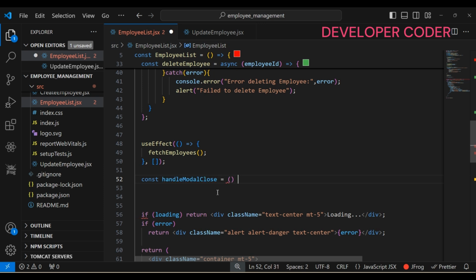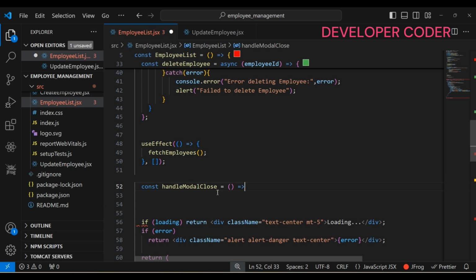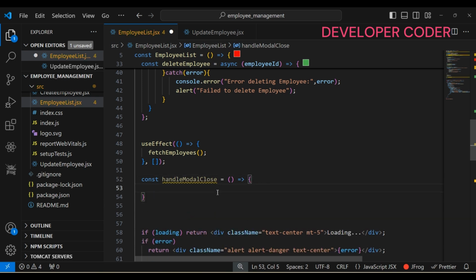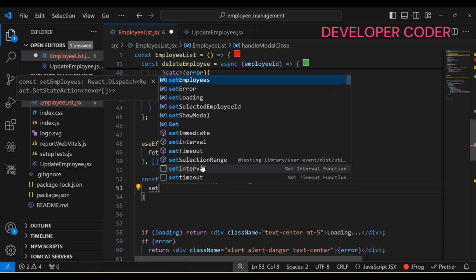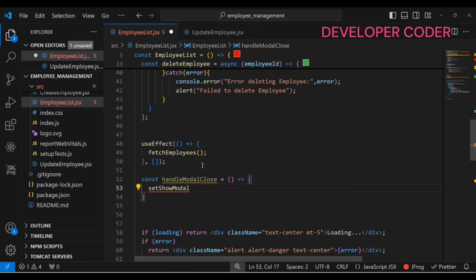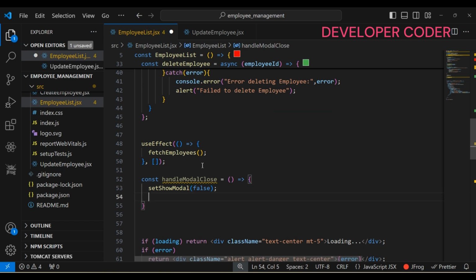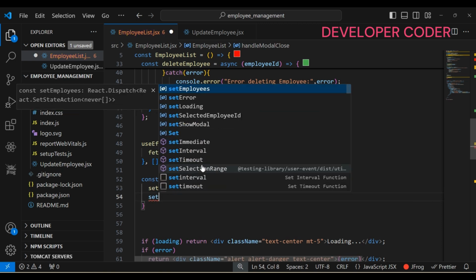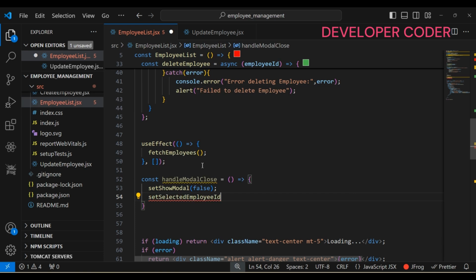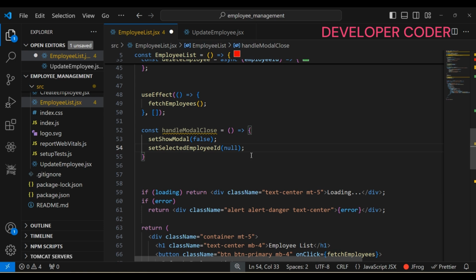So here, nothing, I just need to update a few things, right? Here I have to set the show model to false. Again this will change back to false. Okay, and I have to set the selected employee ID. Again I'm going to give it the initial state null. That's it. So here what I'm doing, I'm just closing the model, and I'm resetting the selected employee ID. That's it. Okay, so this is done.